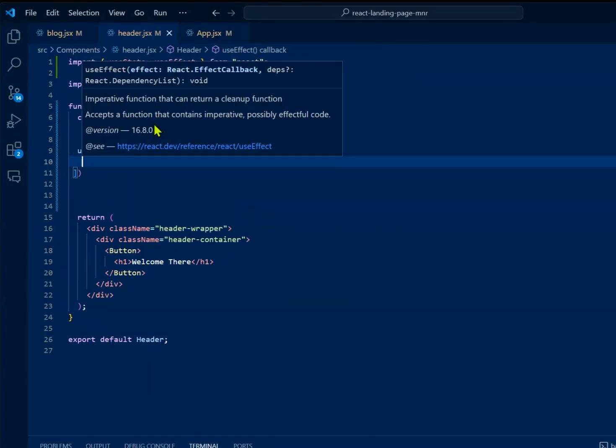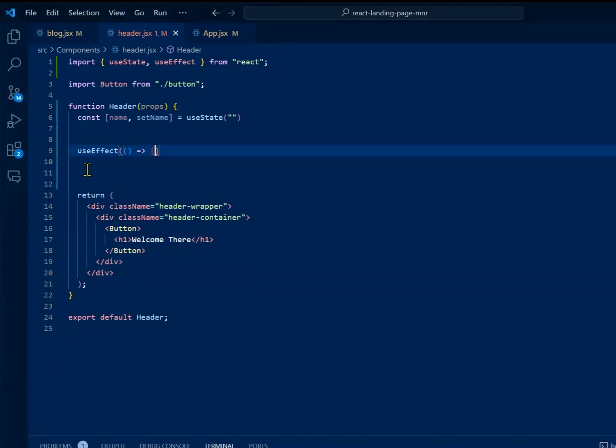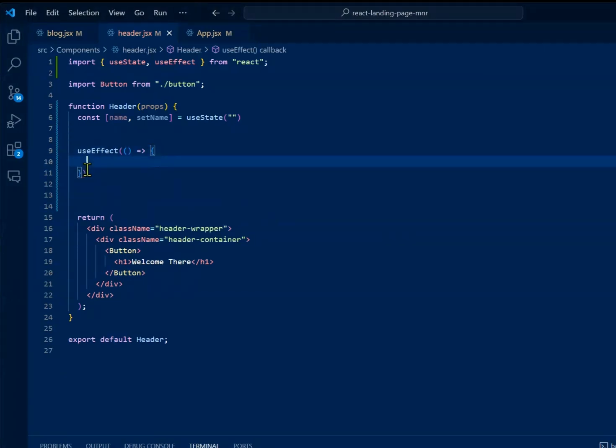So in useEffect, we actually don't use square brackets. We use the curly brackets in our setup function. And our setup function is where we handle all the logic that's going to be fetching the data or handling any changes after our component mounts.